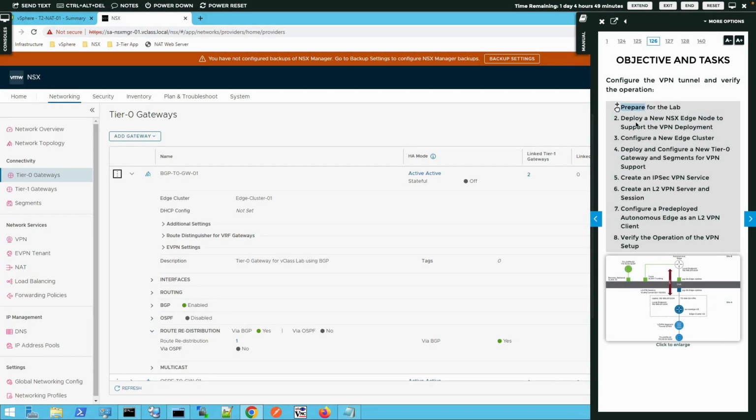We're going to prepare for the lab. We're going to deploy a new edge node. So this is going to take us a couple of minutes. We're going to configure a new edge cluster. That won't take us any time at all. A new tier 0 gateway. Again, no real time at all.